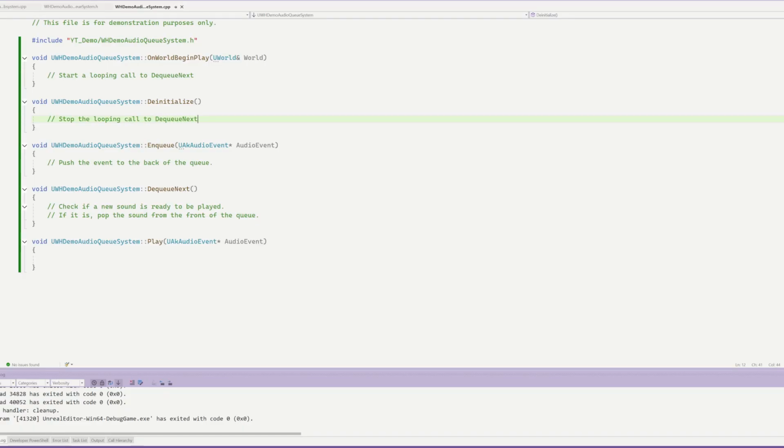All right, now that we are looping through dequeue next, now we just need to take the next sound from dequeue next and play it. And then the next important thing is to be able to know when we are allowed to play our next sound. So that will also happen from our play function.